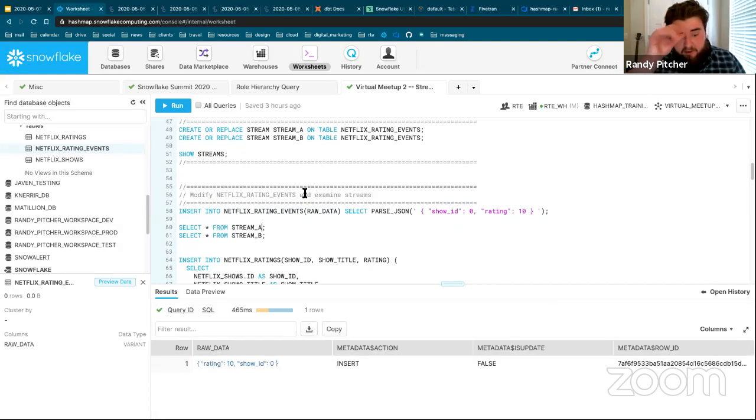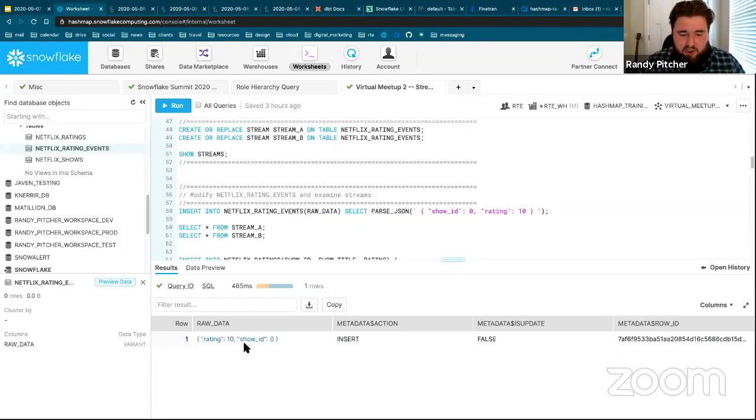If I select star from the stream, it looks familiar. This looks and feels just like a table where I have my raw data. All the columns on my underlying table will be here just like you see them in the table, but I also have these interesting metadata columns. This tells me what kind of action was done to generate this data. It's an insert. It could also have been an update. We could also have a delete, where this is the data that was deleted. We also get information on whether it's an update or not, and then the row ID.